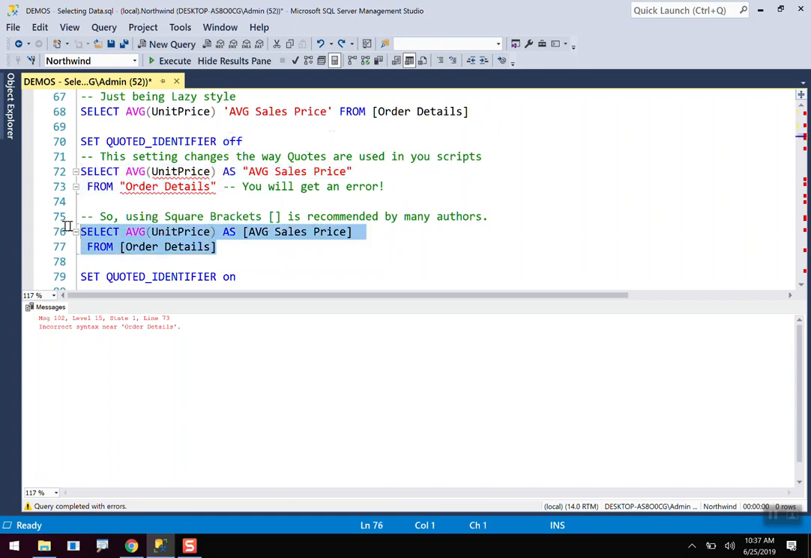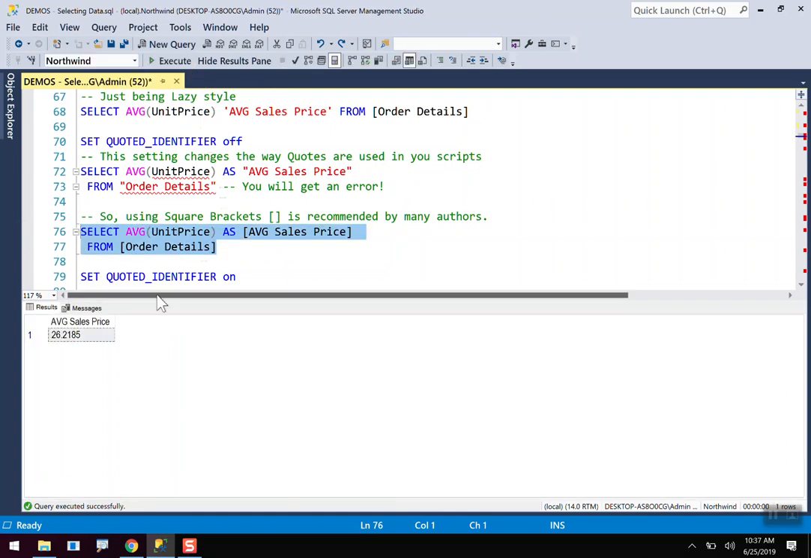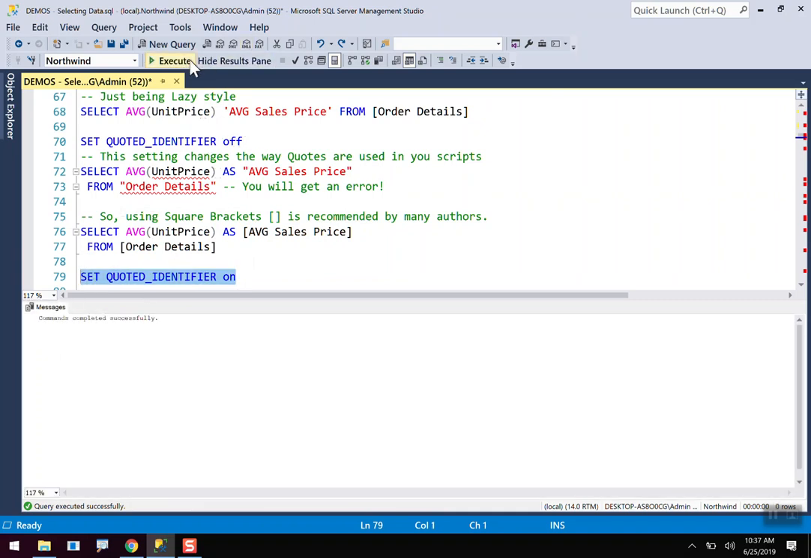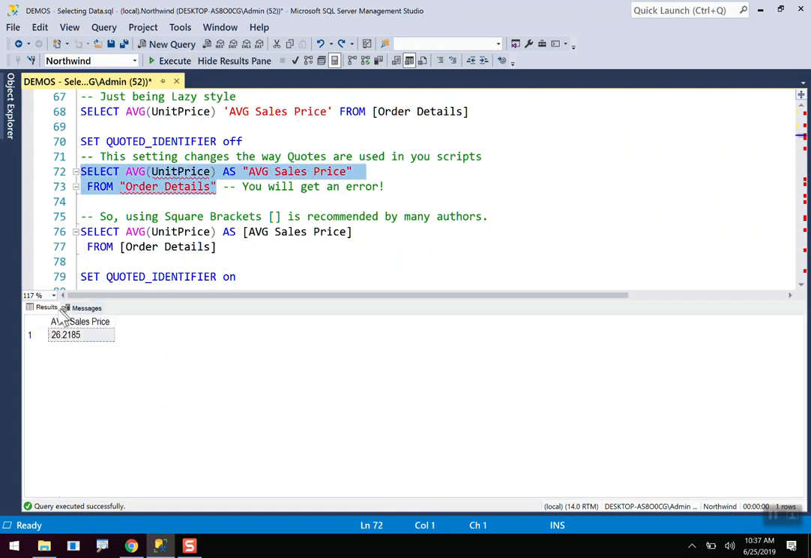Let me show the square bracket version and see that even with the quote identifiers off, the square brackets are working, the double quotes are not. Let me turn that quote identifier feature back on, which is a default. And then if I run this with the double quotes, it works again, and that's because when the quoted identifier feature is on, you can use double quotes to identify an object, a table or column.